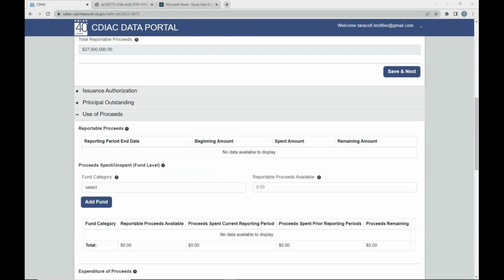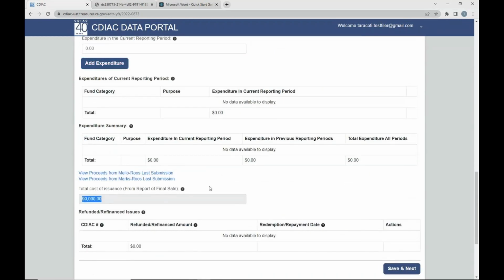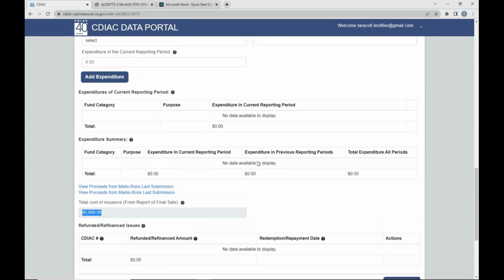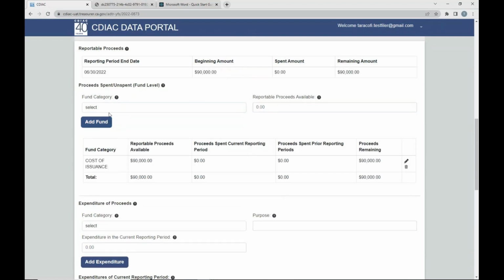It is entirely up to the issuer on how many fund categories are established to provide the detail on how the proceeds are spent. I tend to favor simplicity. So for this issue, I see the total reportable proceeds amount from the issuance section equals $27 million. And I see at the bottom that the total cost of issuance reported on the report of final sale was $90,000. So I will establish a cost of issuance fund for $90,000 and a construction fund for the remaining balance.